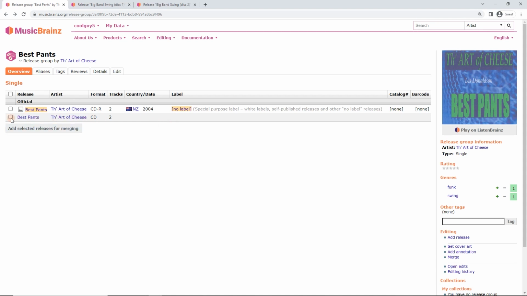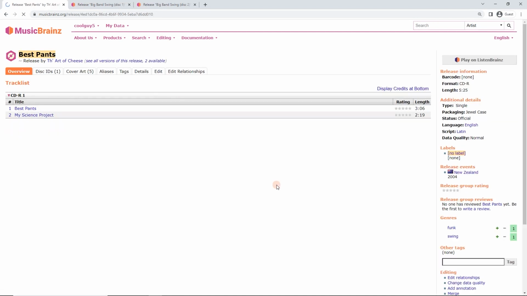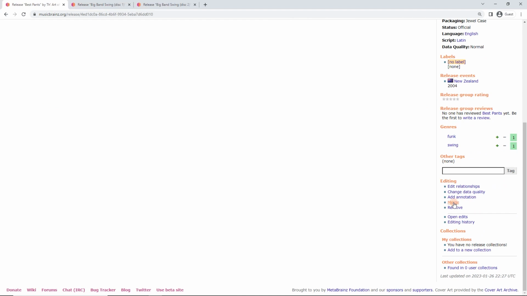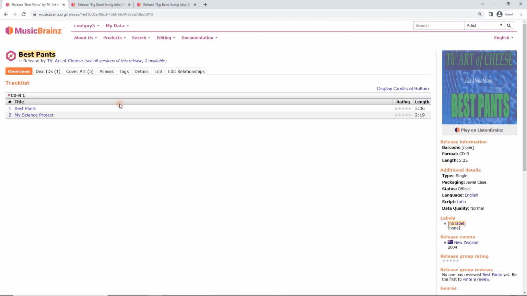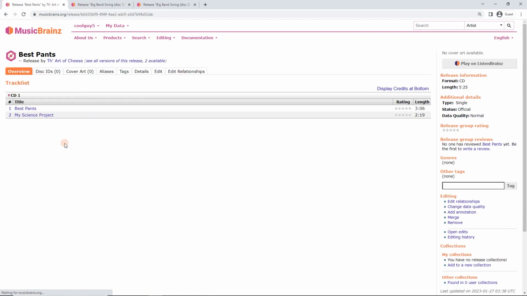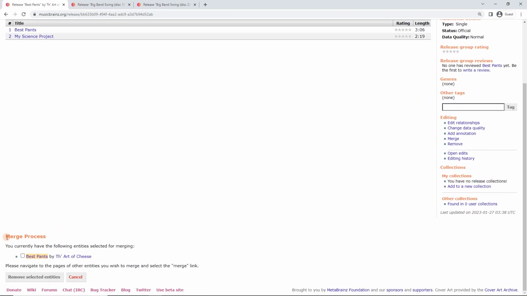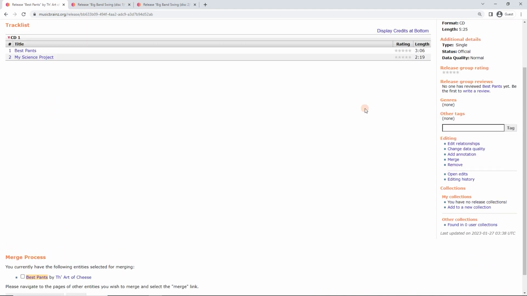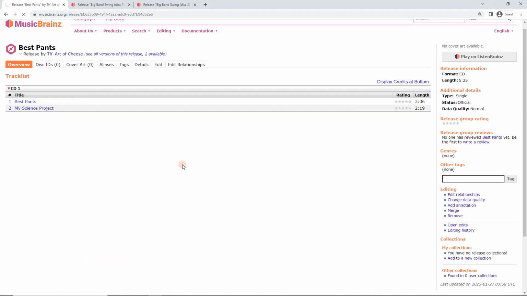Now, there's two ways I can merge these. One, I can tick here and then add selected releases for merging, or I can navigate into the release. I can click on merge here on the side. Click on merge, back out to the release group and select this other release. You can see at the bottom here, it started the merge process as soon as I clicked on merge on the first release. So we're going to click merge here as well.